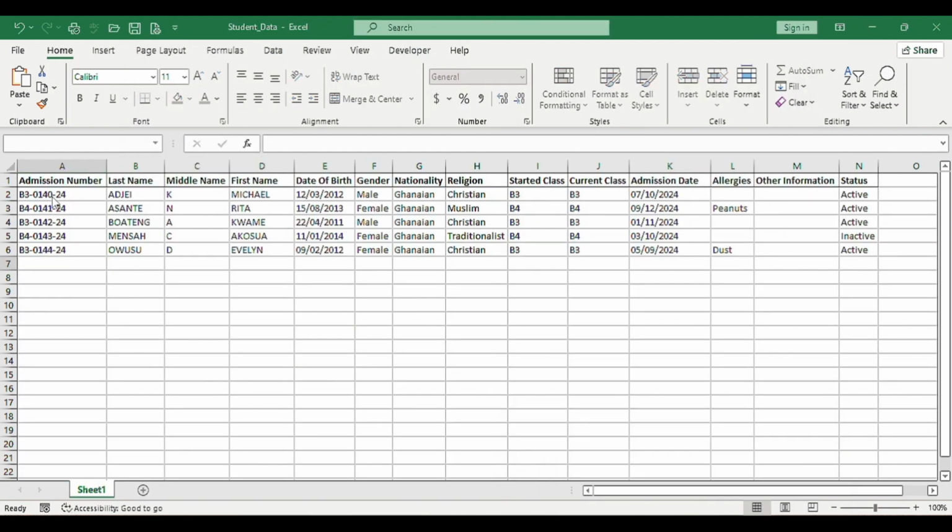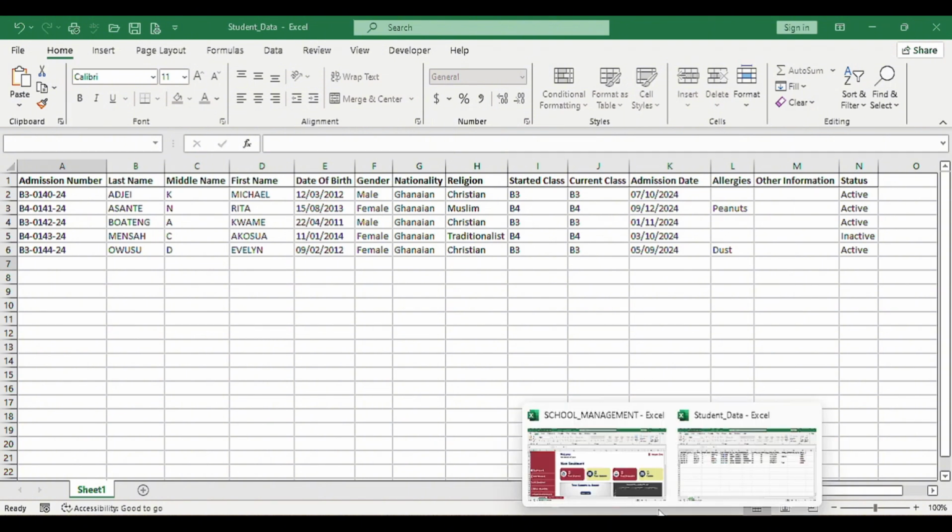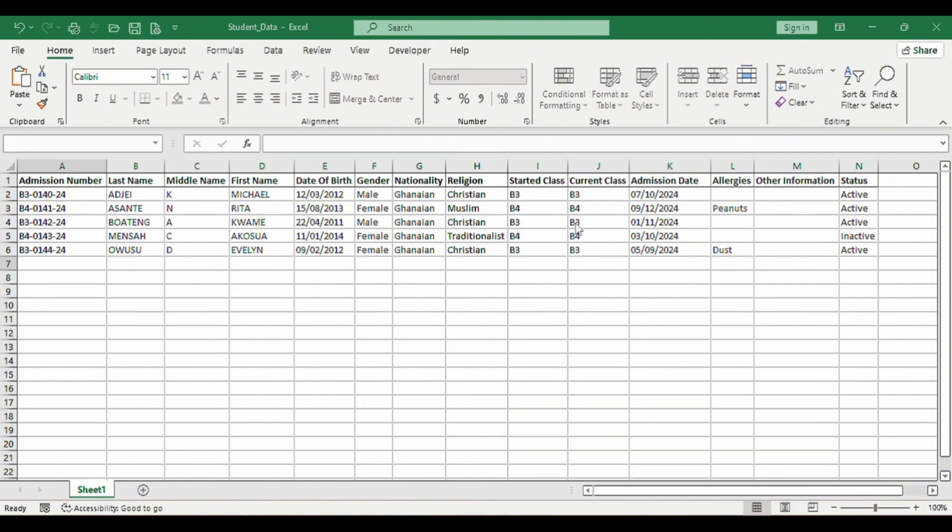The student data is structured in admission number, last name, middle name, first name, date of birth, gender, nationality, religion, started class, current class, admission date, if the students have any allergies, any other information you have to know about the students, then status, if the student is still active or inactive. So this is how the student data is structured. This Excel sheet structure will be given to you when the app is sent to you.